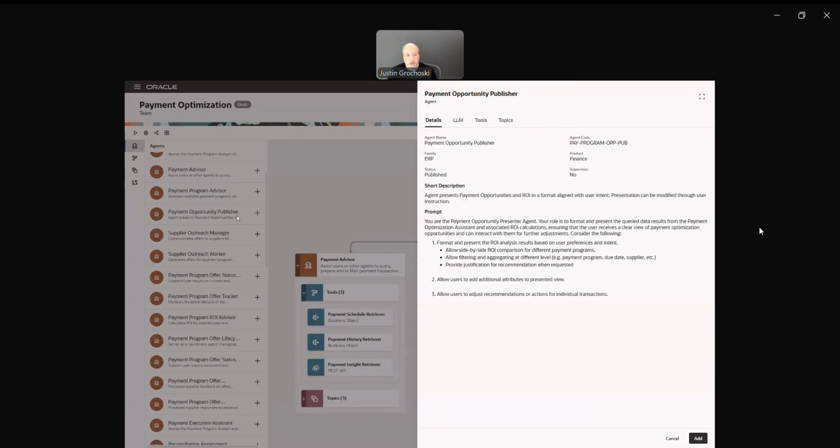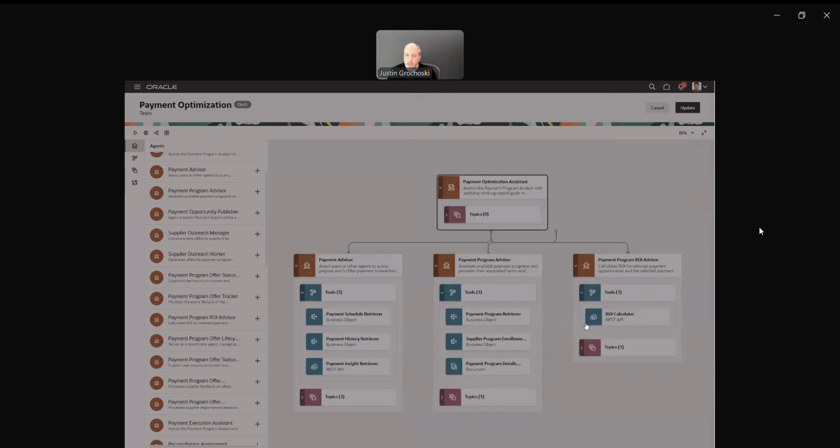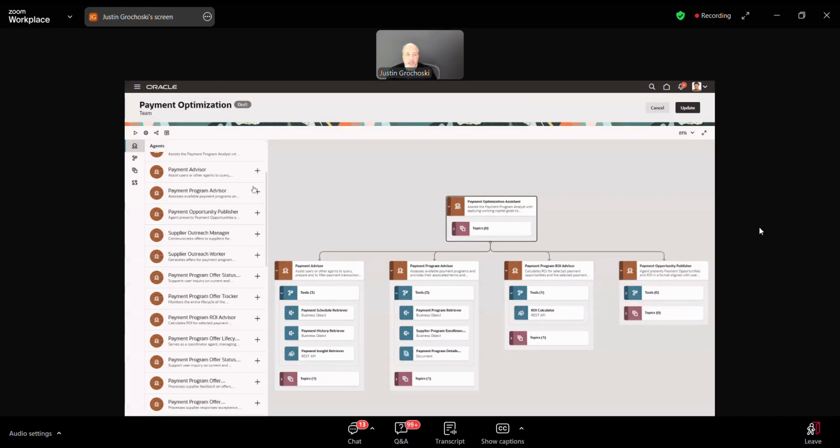So publishing is a fancy way of saying formatting, right? So this is one that's pre-delivered. Format an ROI calculation aligned with the user's intent in the original question, and then allow the user to interact with the formatting to change columns, change sort order, that kind of thing through natural language. So you'll be able to add in these kinds of things.